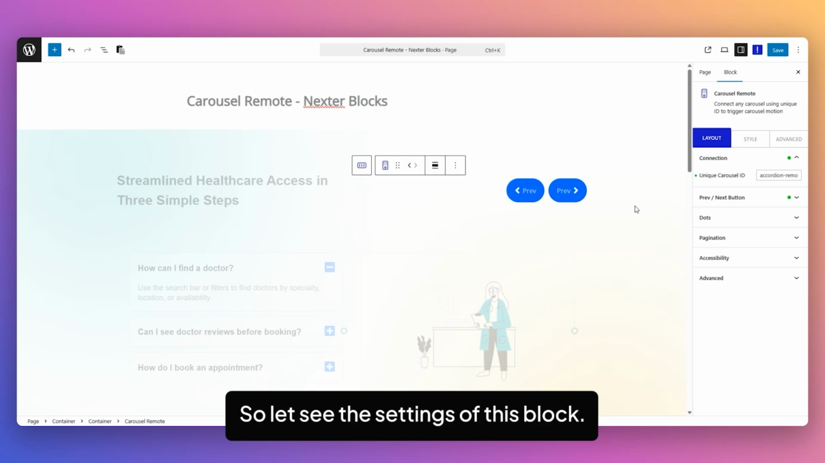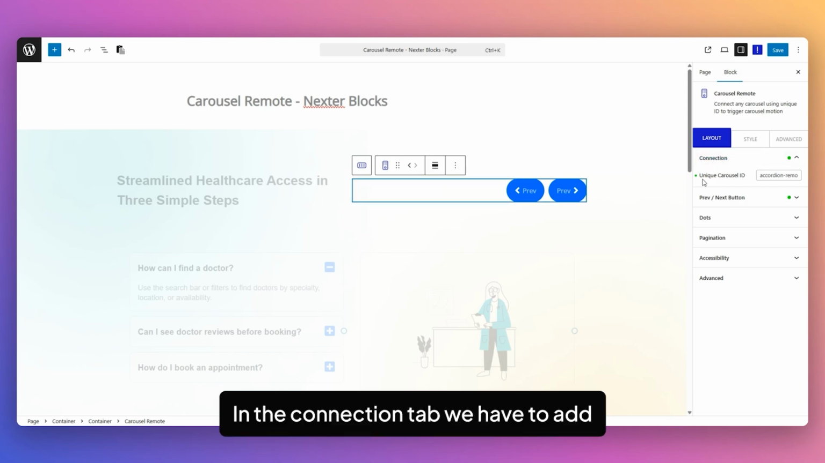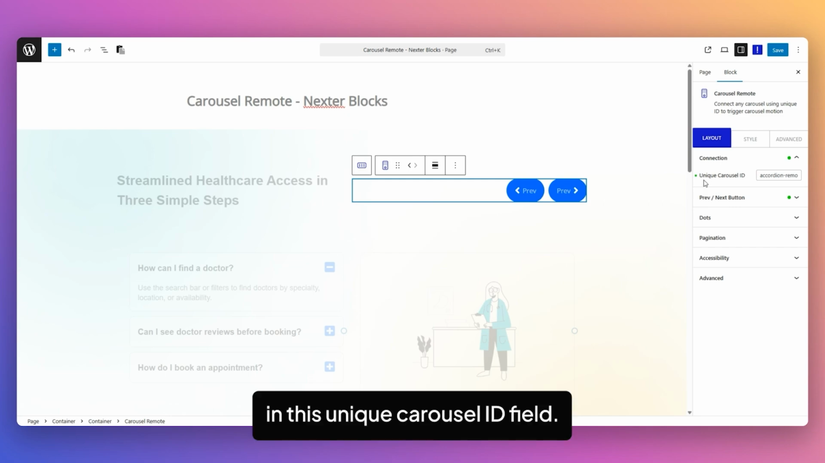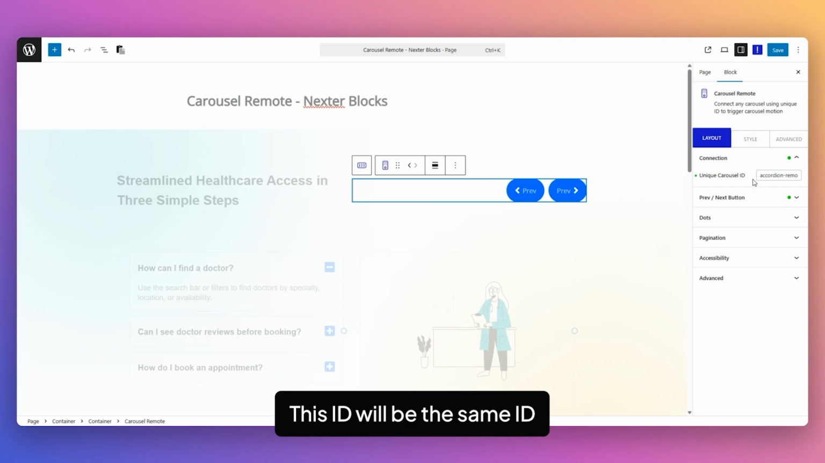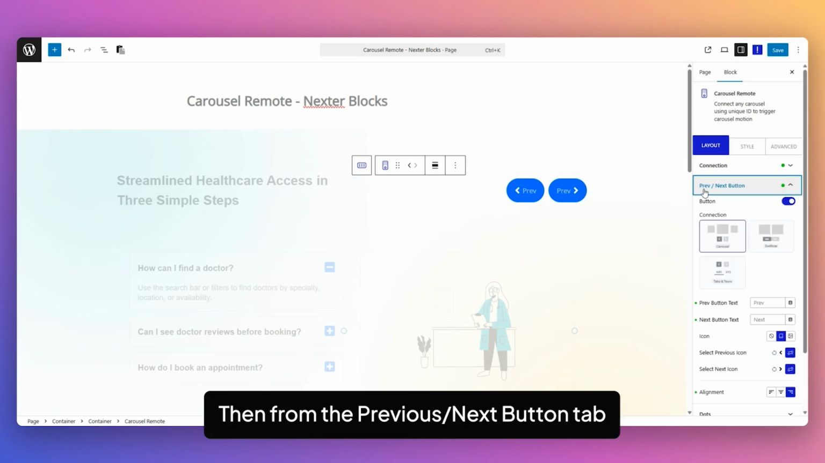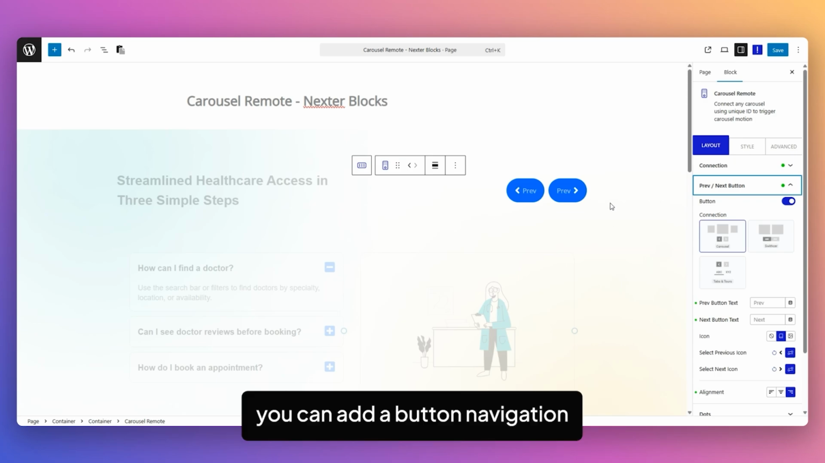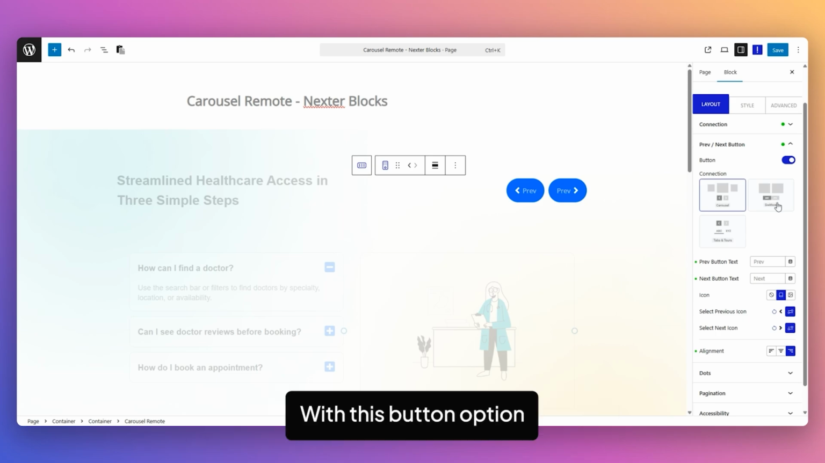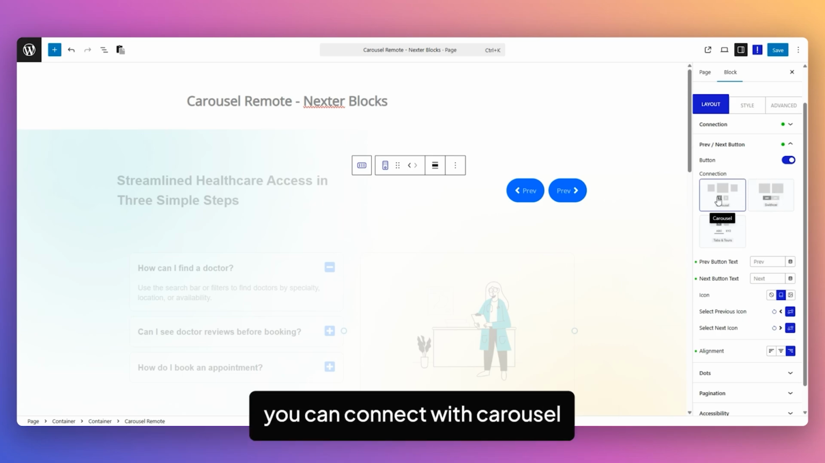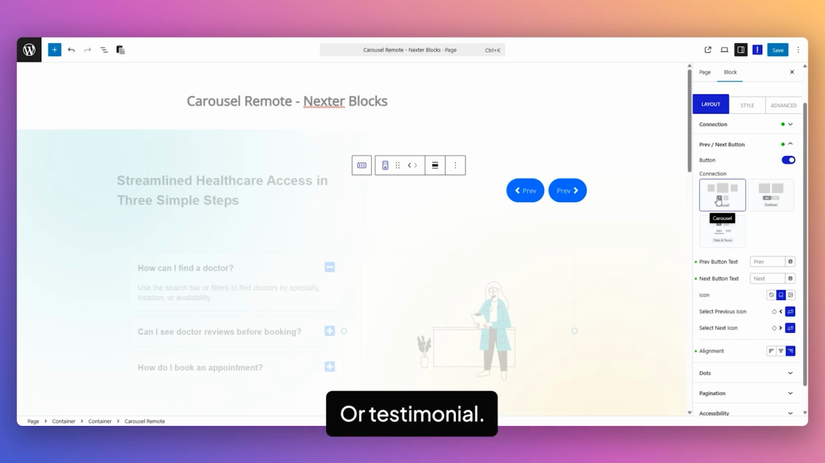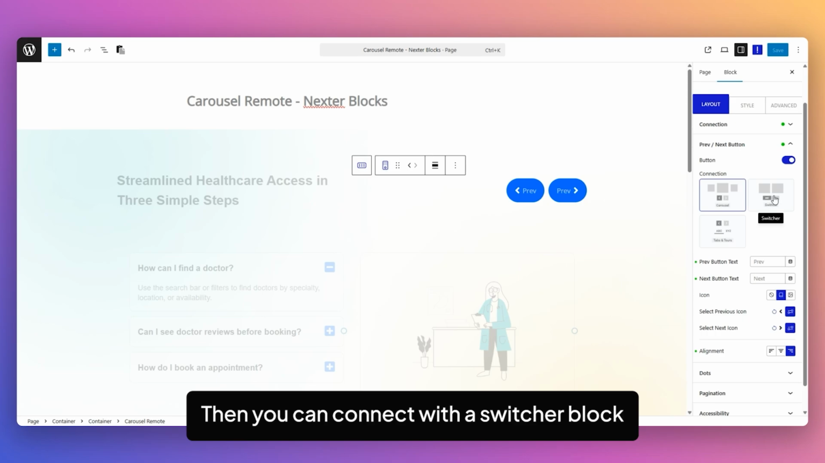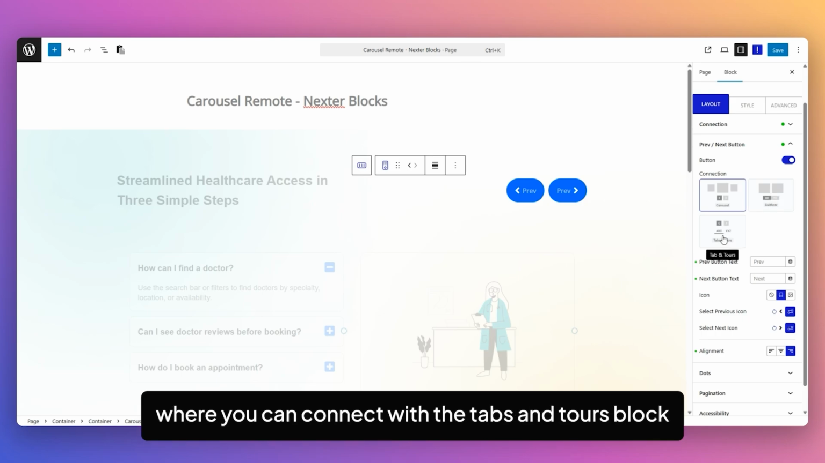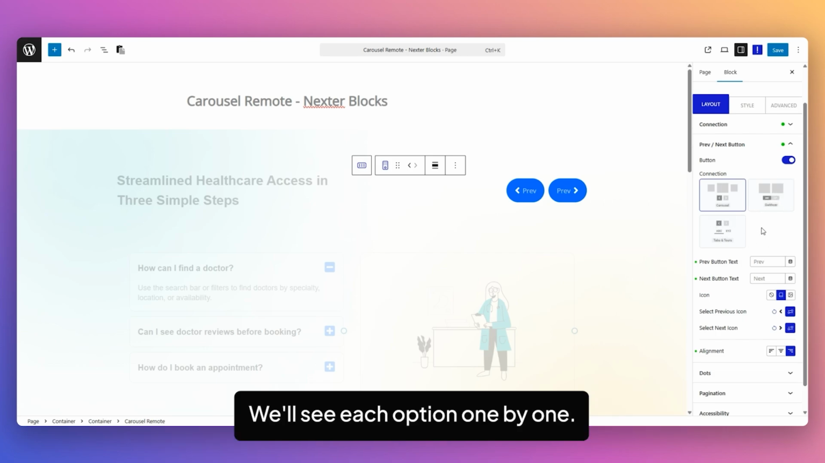So let's see the settings of this block first. In the connection tab, we have to add a unique ID in this unique carousel ID field. This ID will be the same ID that you want to connect the other block with. We'll see that in a bit. Then from the previous or next button tab, you can add a button navigation by enabling the button toggle. Then from the connection, you have to select the connection type. With this button option, you can connect with carousel anything block or testimonial in the carousel layout. Then you can connect with a switcher block, or you can connect with the tabs and tour block. We'll see each option one by one.